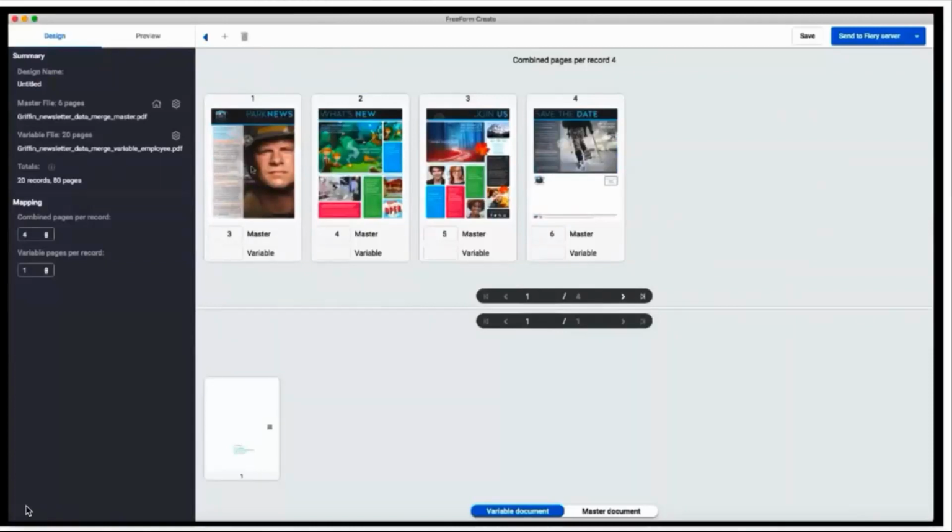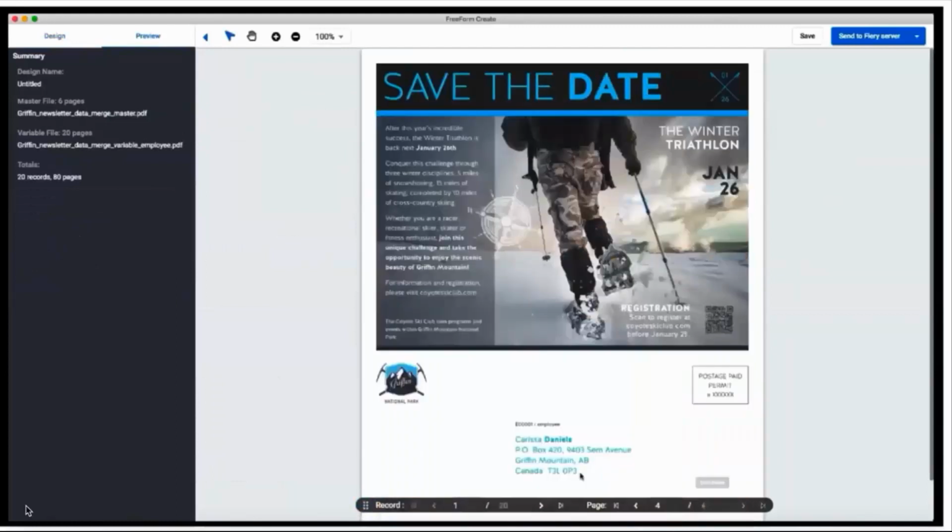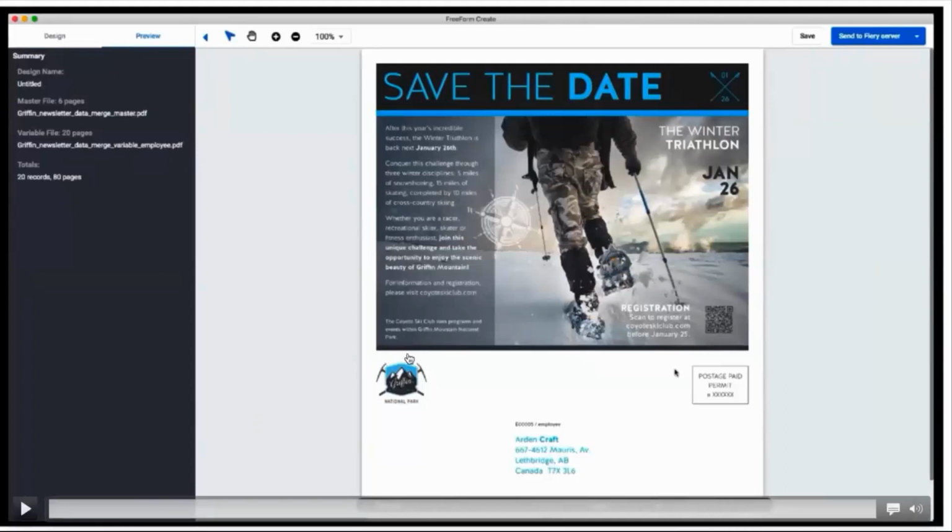Are these the 4 pages that we need? I can set the number of pages per record. I can add a blank page if I need to. Or lastly, I can simply, by drag and drop, add the variable content, map the variable content to the correct page. And by selecting preview and navigating the different records and pages, I can double check what the output would be if I would process this and print this through a Fiery.